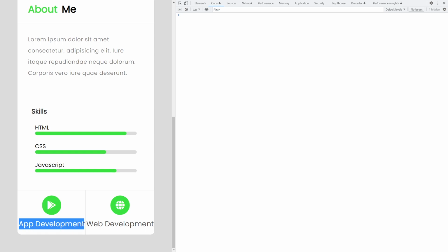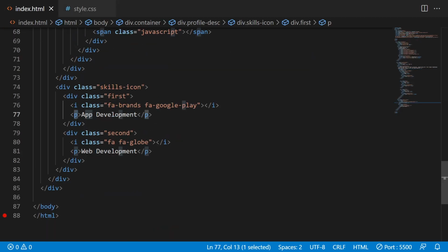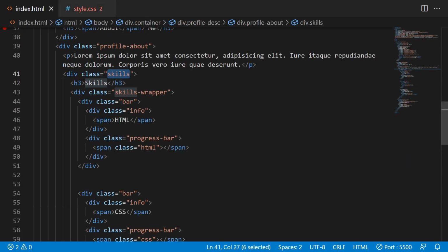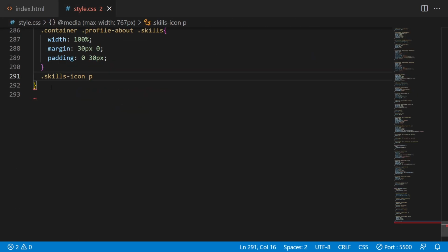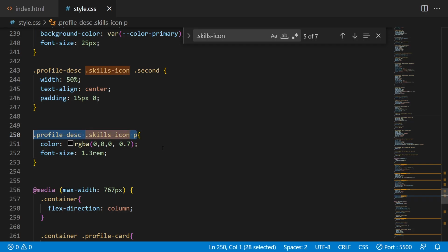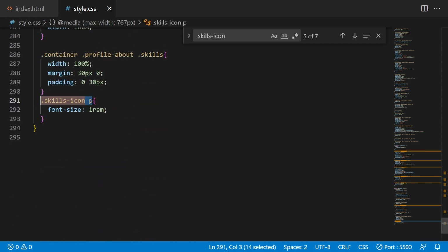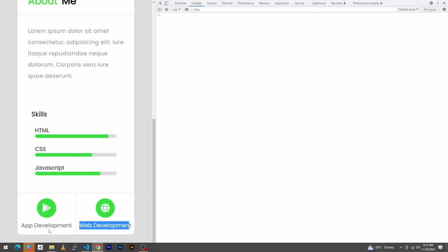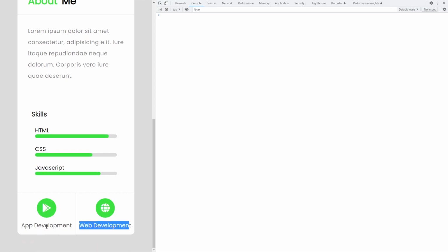Next we have to make these words a little bit shorter, so I need to copy this p element, paste here. Next copy this skills icons class, paste this class before this p element, and next I will copy this profile about class and paste this class here. Here I will type font size 1.3 rem. Sorry friends, we have to remove this profile about class, or friends we can simply copy this hierarchy and paste here. Now you can see that it has applied to these words. Their font size is changed to 1 rem.